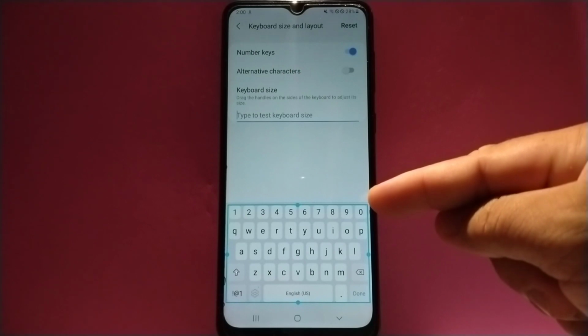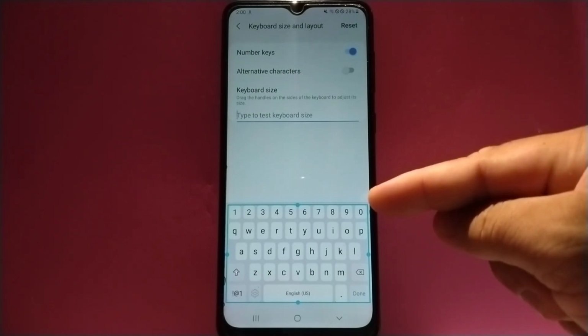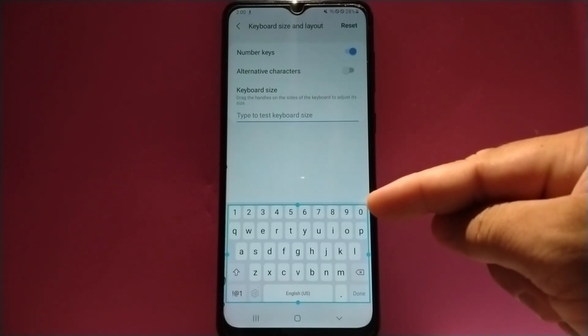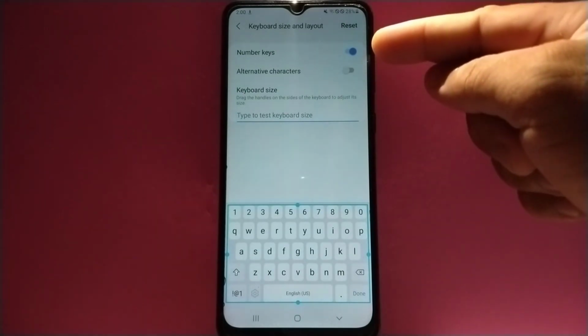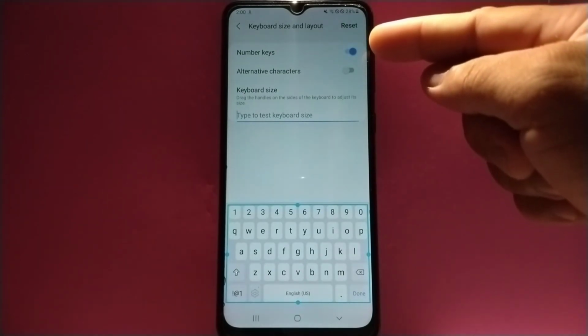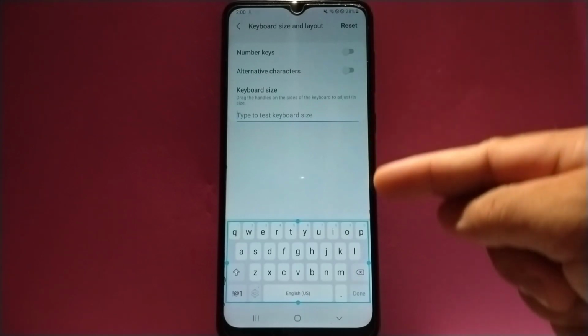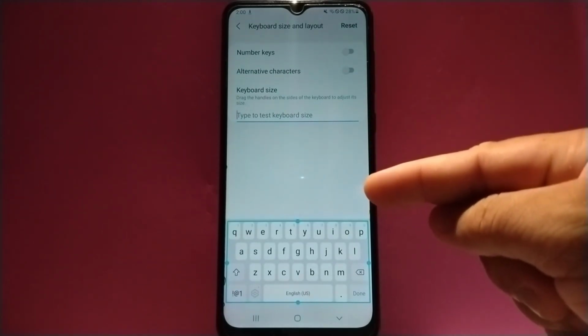And okay guys, that's it. We have successfully enabled the number key. To disable the number key again, all you have to do is switch off the switch button on the right side of this number key. And that's it. We have successfully disabled it.